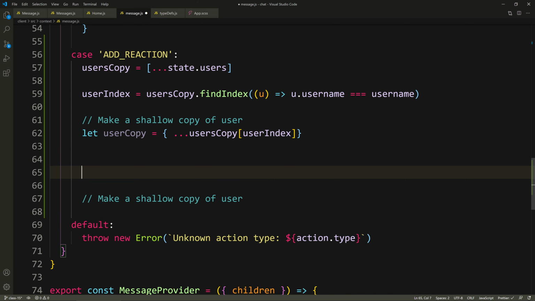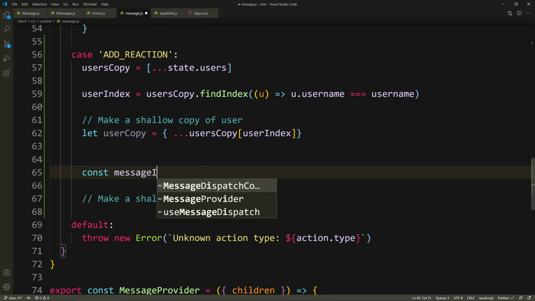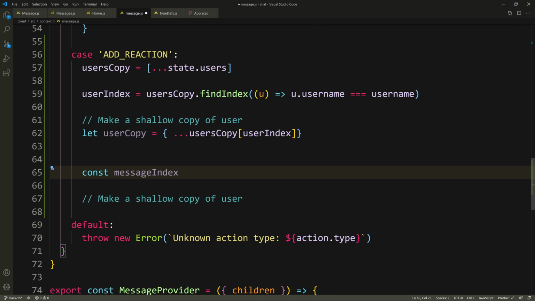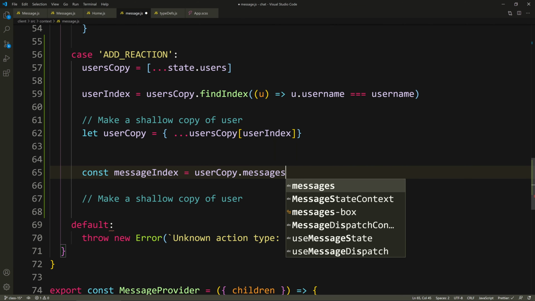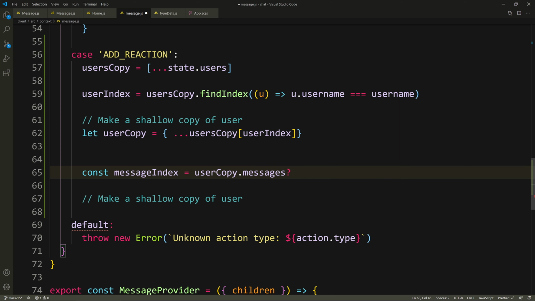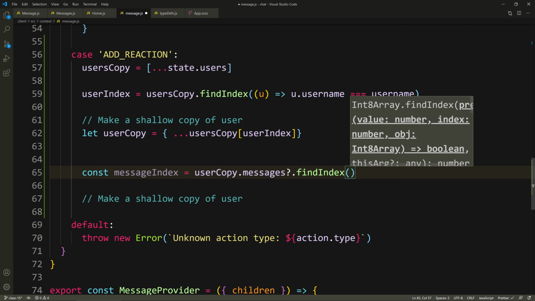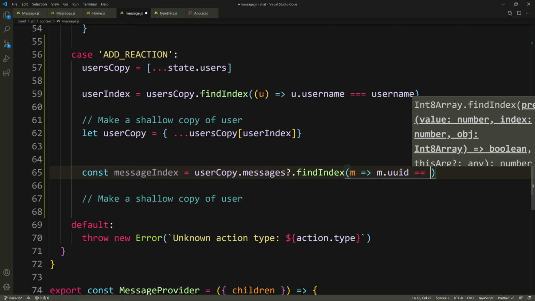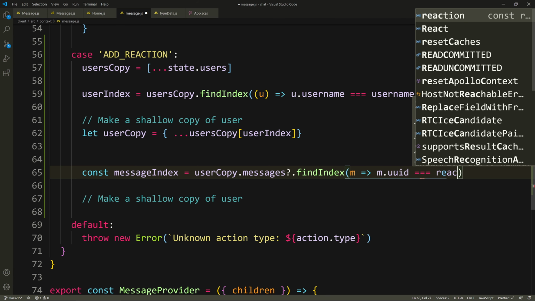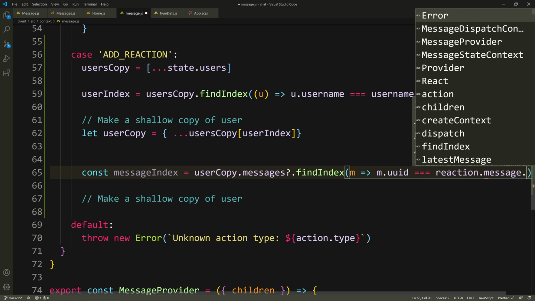So I'll get the message index. So let's say const message index, because we need to find out which message this reaction belongs to, so that we can add this reaction to the reactions of that message. And here we'll say it equals user copy.messages, and let's add a question mark because this might not exist, .findIndex, and we'll find the index of a message where the message.uuid equals reaction.message.uuid.